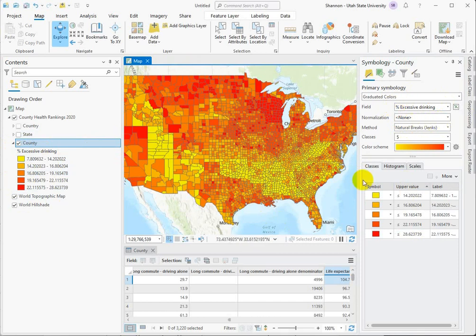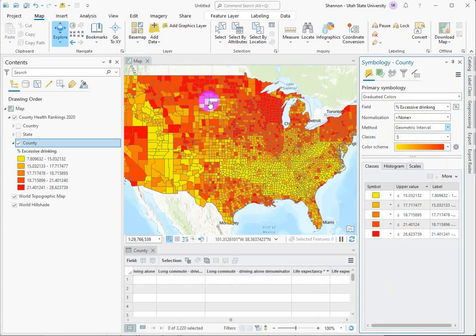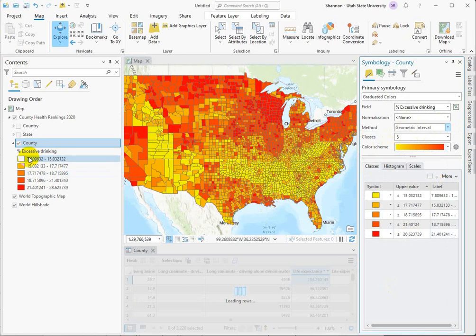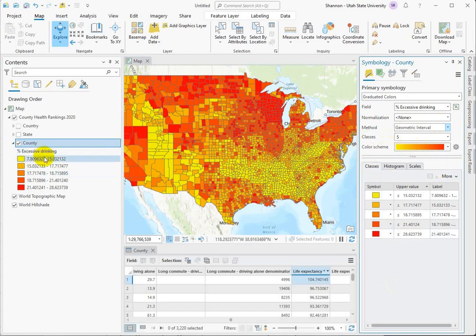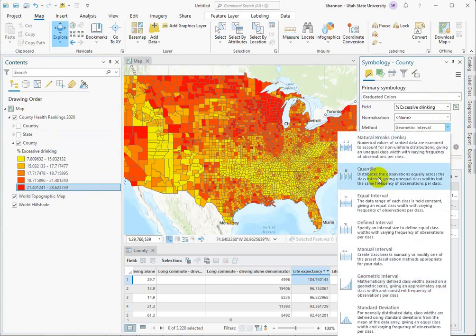Here is a view using natural breaks. I want you to experiment with the other types, geometric interval. You're going to be comparing both how it looks on the map and where the class breaks are over here. So you're going to need to include a legend for each one of your maps. I'll demonstrate that in a second video. Let's go to quantile.